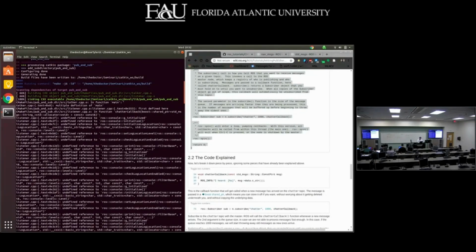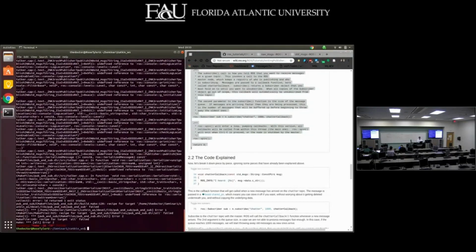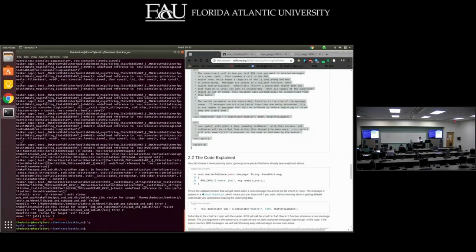You have the same message for all the different ROS types; all that's doing is printing. It's a print statement. But what it's saying is, in function main, multiple definition of main. Okay, so that's why these need to be in separate packages.